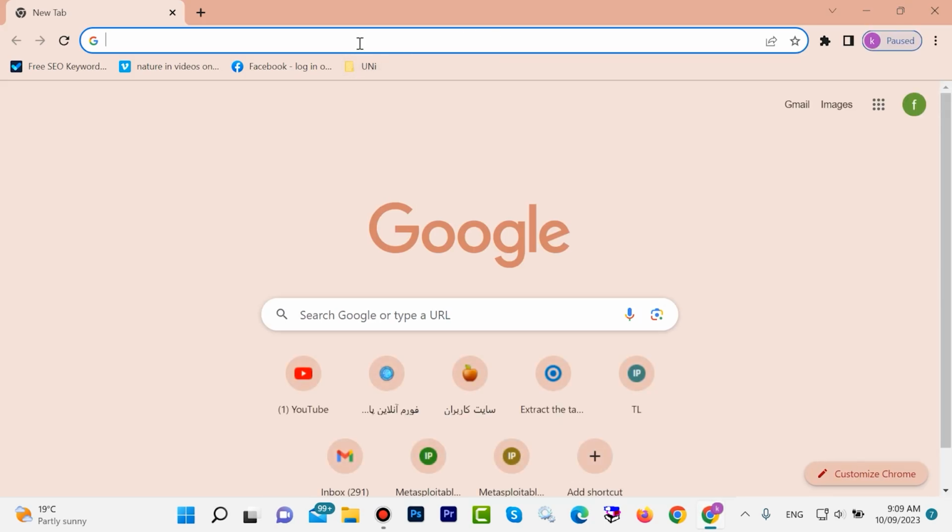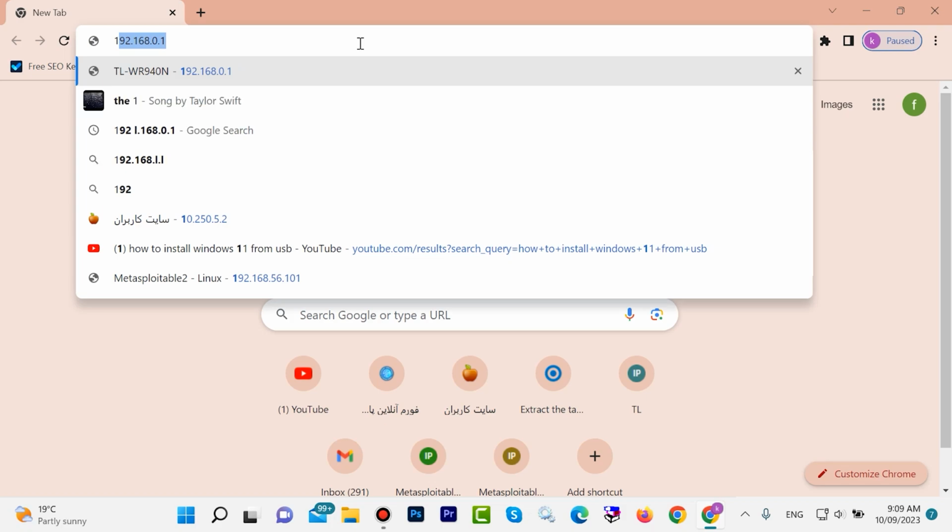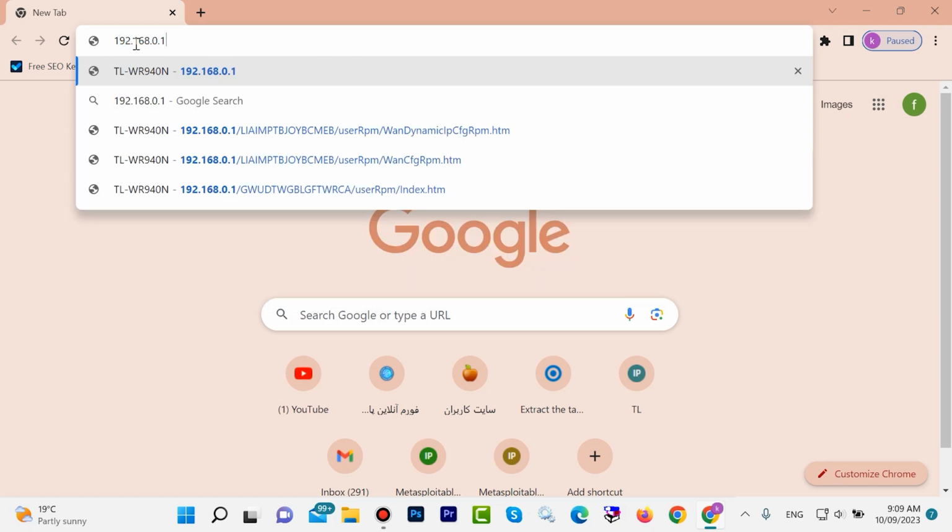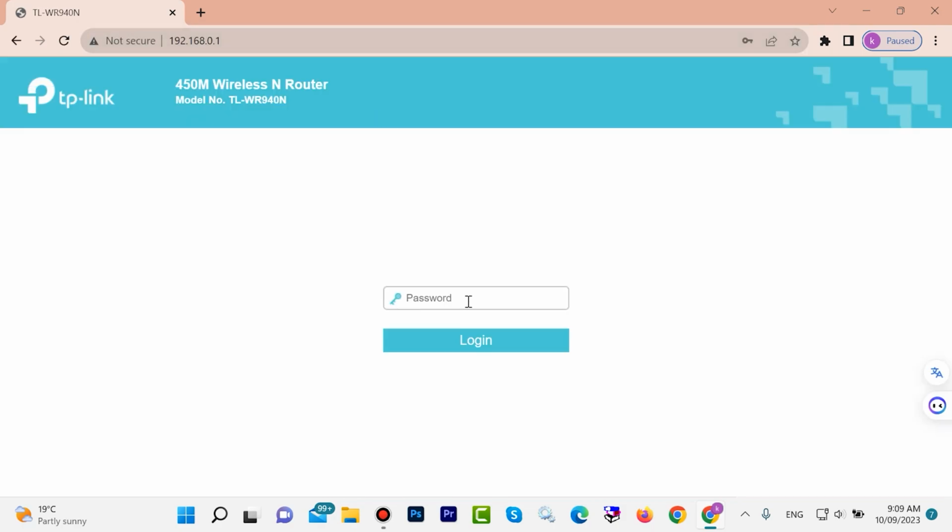Type your TP-Link IP address here. My TP-Link IP address is 192.168.0.1. I think this IP address is the same for all TP-Link routers. Then hit enter. Enter your password.